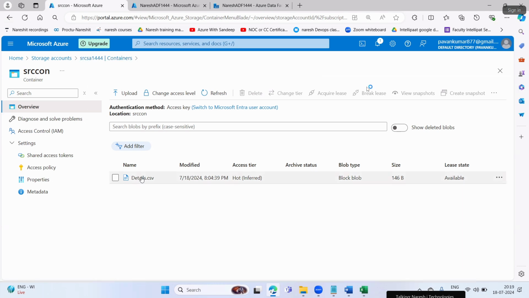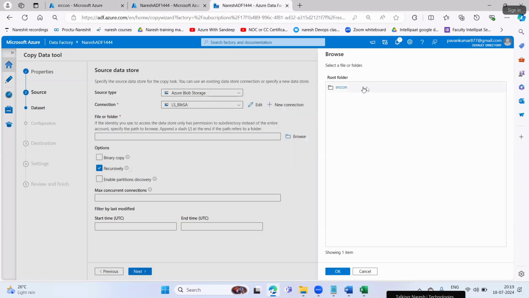See the connection. The file is inside this source container. The source container is inside the storage account. So here, I'll choose this source container. I'll click on it and I'll target this file. This file I want to copy.